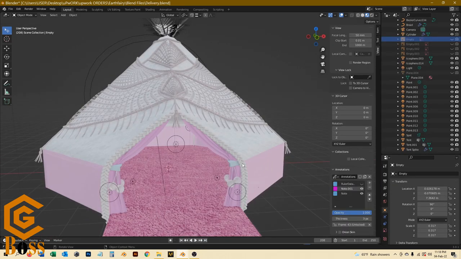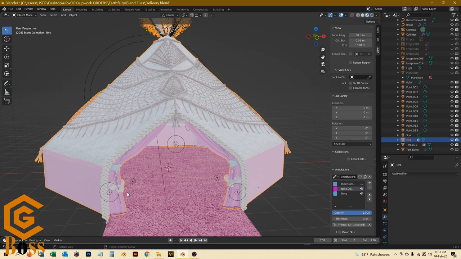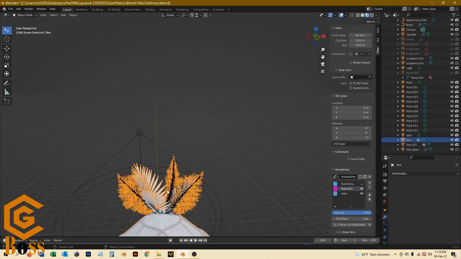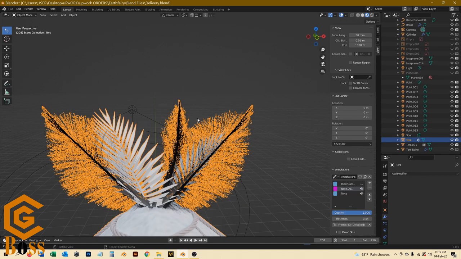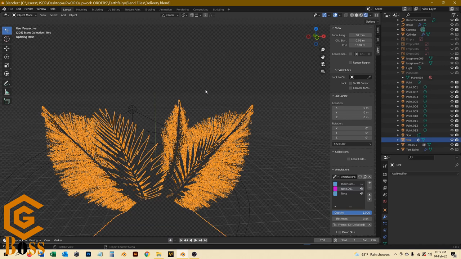I designed this braid with different modifiers in Blender, like array, curve, mirror, etc. Then the modeling of the pom-pom and feather. Here you can see the feather. The feather and pom-pom modeling processes are the same. In this case I used curve, particle system, solidify modifier, etc. Here you can see a rendered view of the feather.